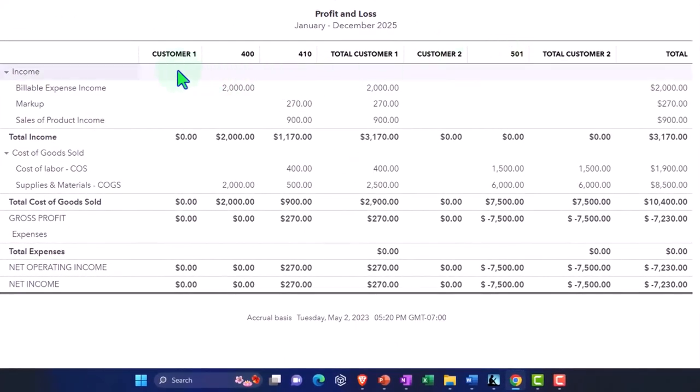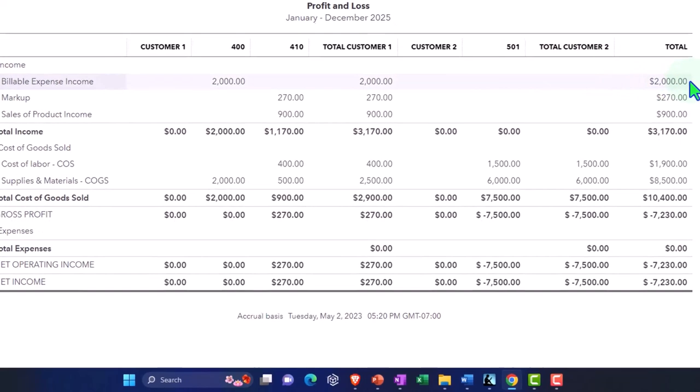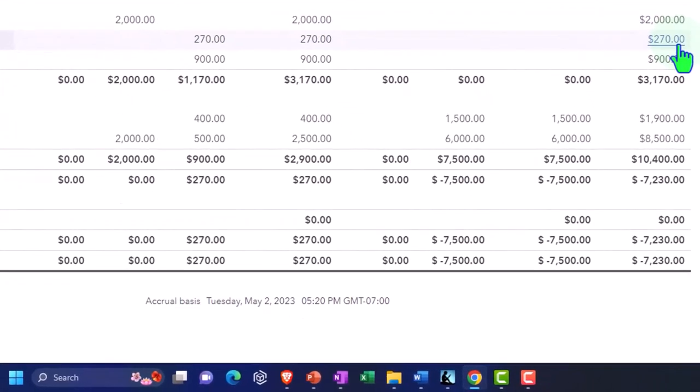So now we've got customer number one, activity, and then the total for customer number one, and then customer number two and the sub-customer or job related to that, total for sub-customer number two, and then the total line, which is our total income statement. The fact that we have this long report that sums up horizontally to the total could be quite nice when we're trying to figure out problems with our job costing system.